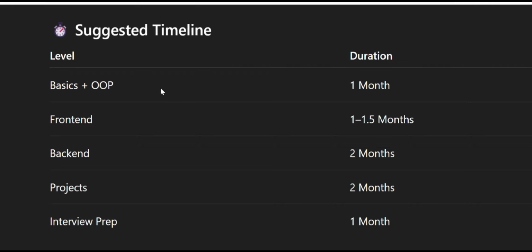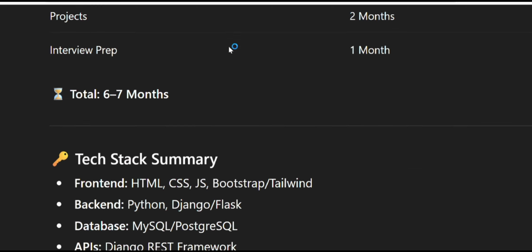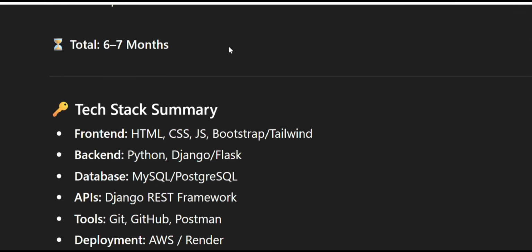You can spend basics plus OOP 1 month. If you already know this, you can just revise and start with the front end, then go to the back end, spend 2 months. If you are able to learn it fast, it will be less than 2 months, but learn perfectly. Take your own time. If you are a fresher, then projects spend 2 months, interview preparation 1 month. You're all set to go. You will be ready for the job. So total 6 to 7 months you need to spend.